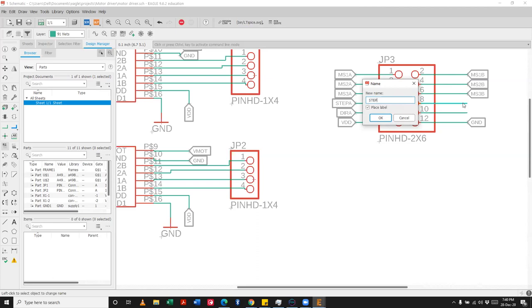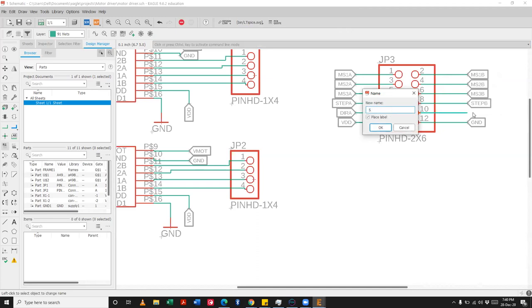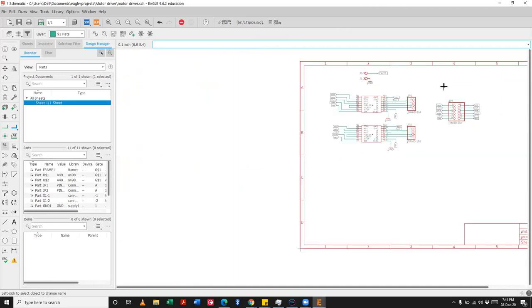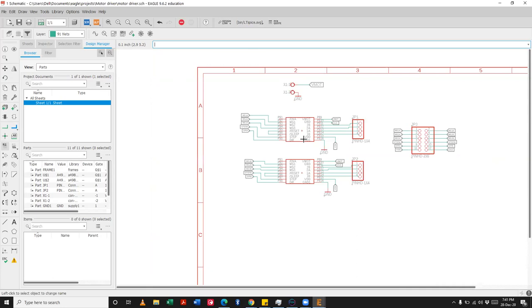Step A, Step B, and then DIR B. Nice. Are we good? Yep. So what's left now? Nothing. Don't you think this reset and sleep go to any ground? No. Okay. Let me see. No, they are just connected.